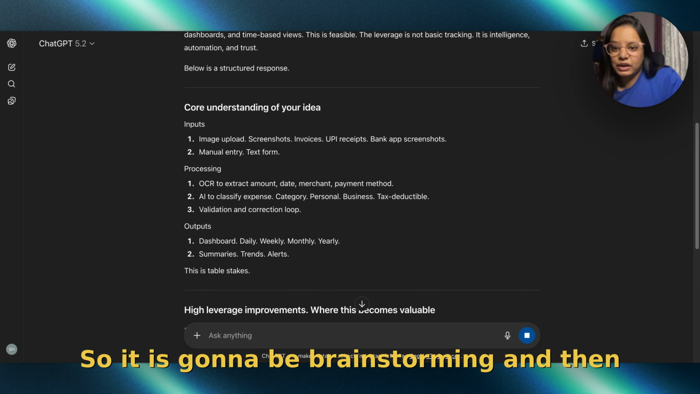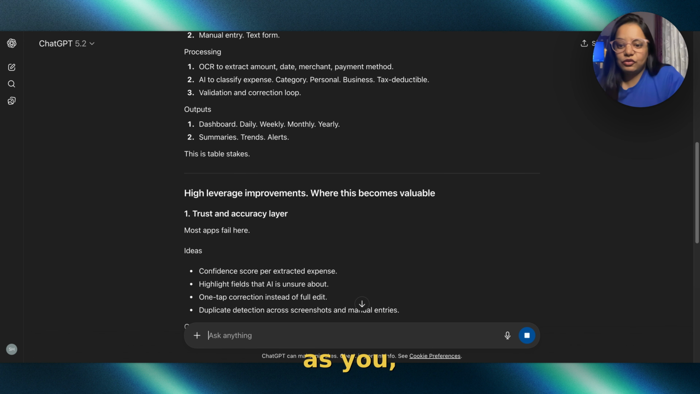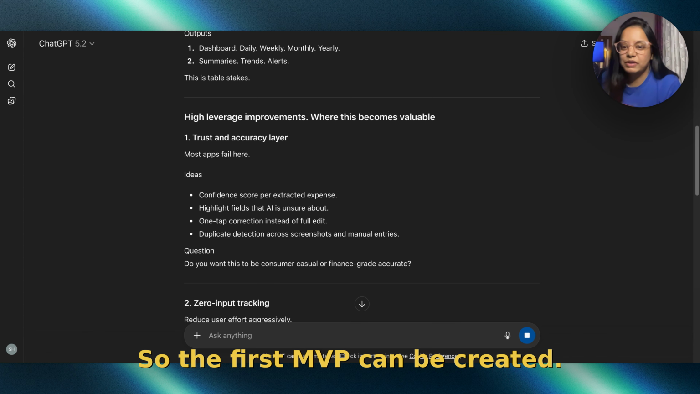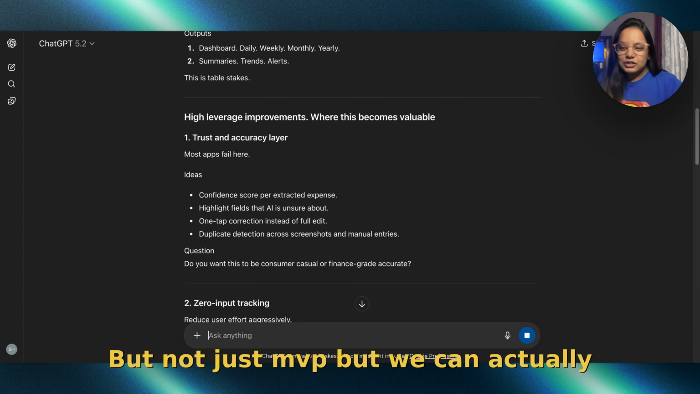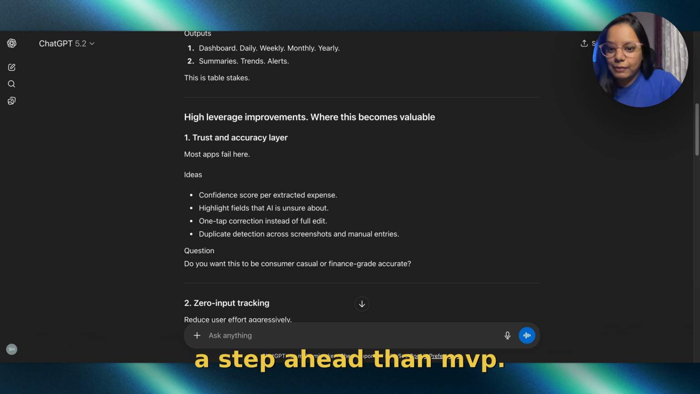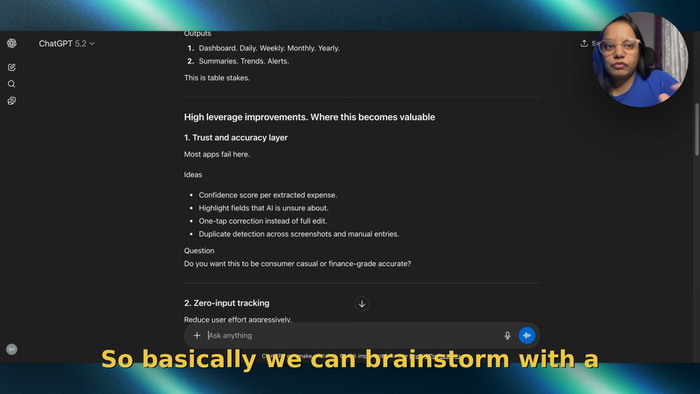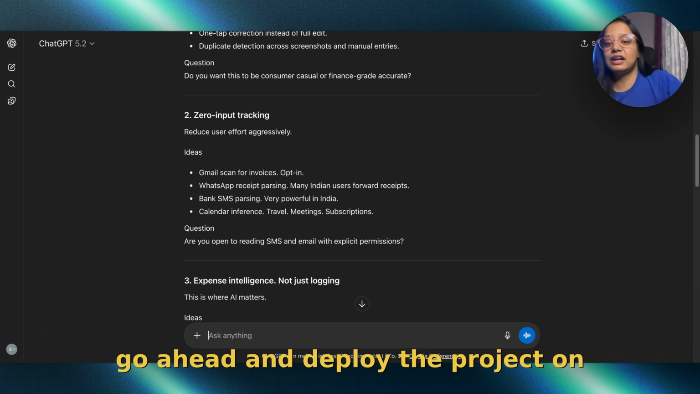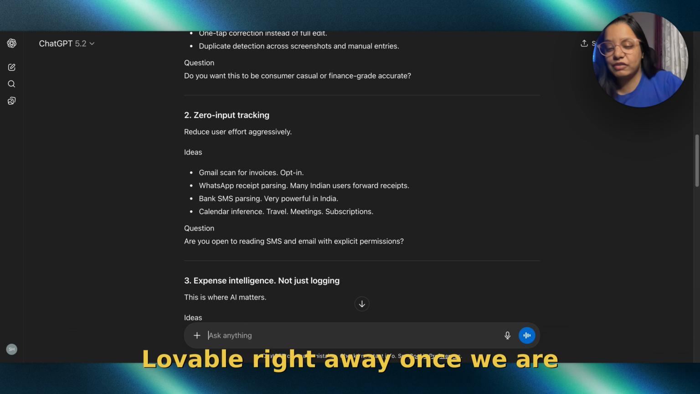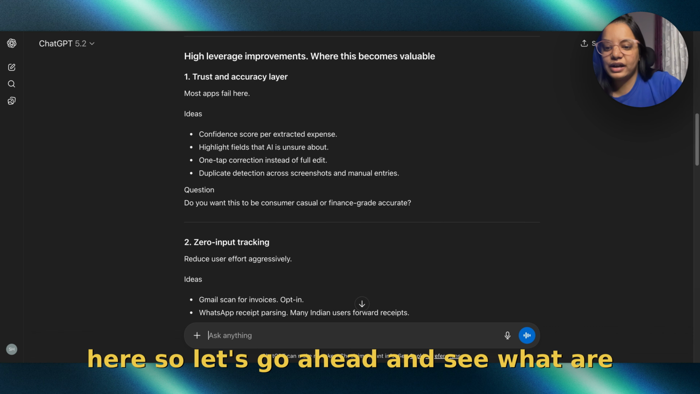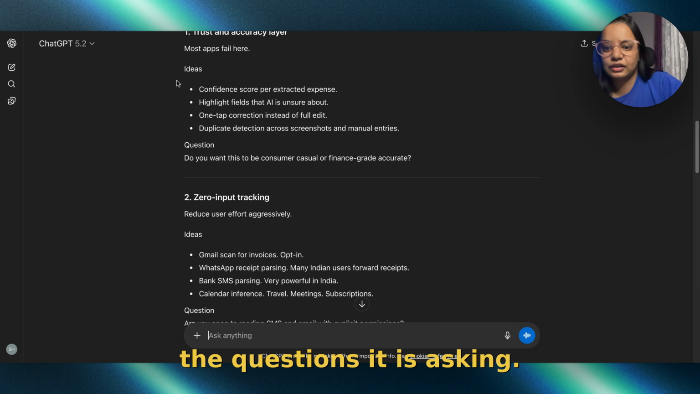So it is gonna be brainstorming, and you can treat it as a PRD. So the first MVP can be created, but not just an MVP, we can actually create something a step ahead of an MVP. So basically we can brainstorm with ChatGPT first and then go ahead and deploy the project on Lovable right away once we are satisfied. So it has asked me some questions over here. So let's go ahead and see what questions it is asking.